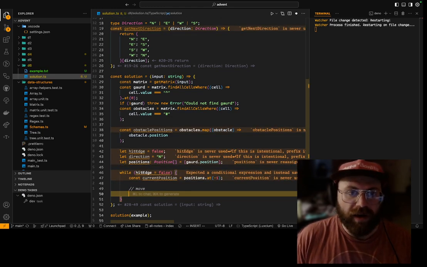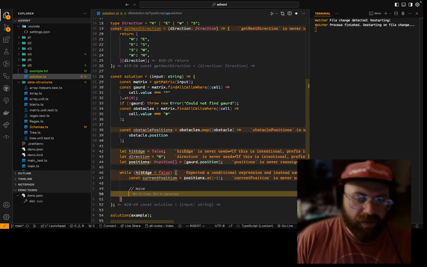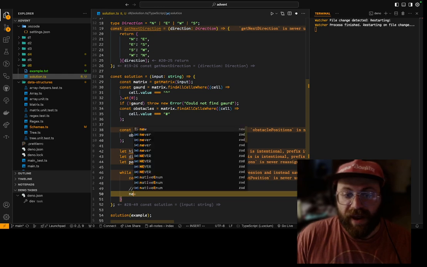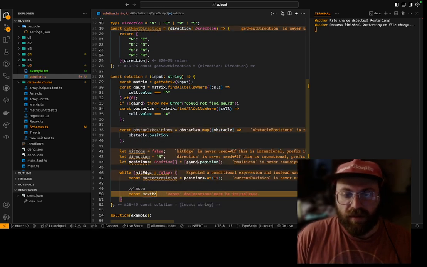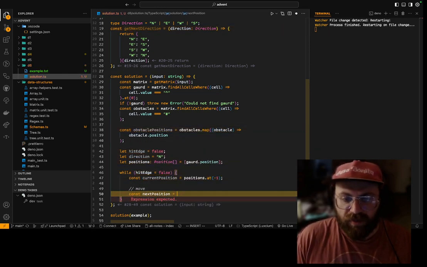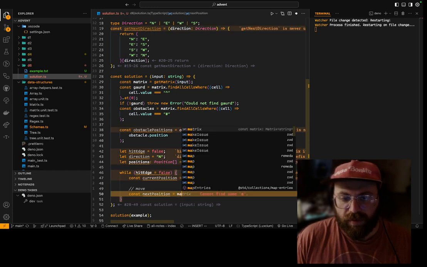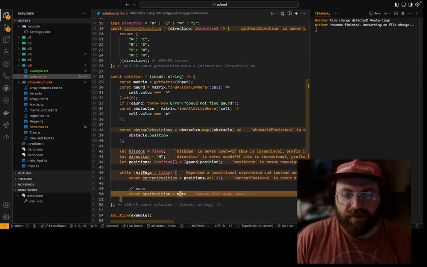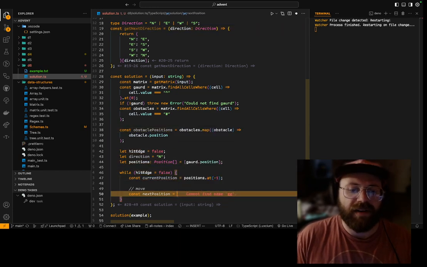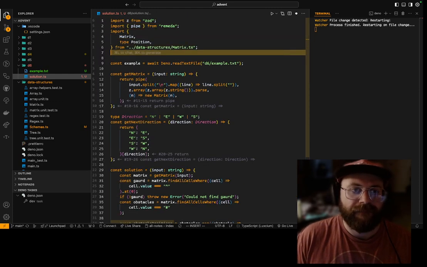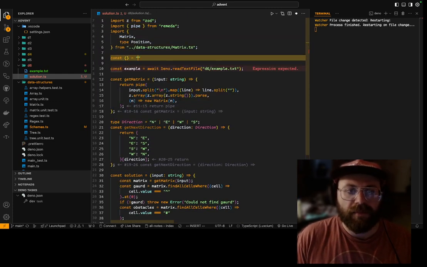And basically, we're going to say, let's move. So now we're going to go up. So we're going to say next position equals, we'll go, I'll do a TS pattern. I love TS pattern.